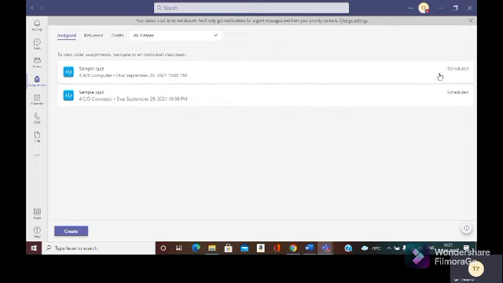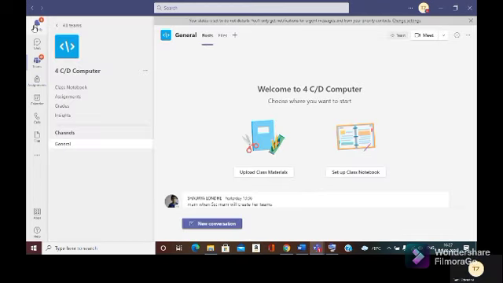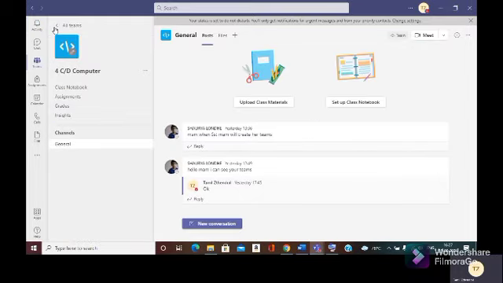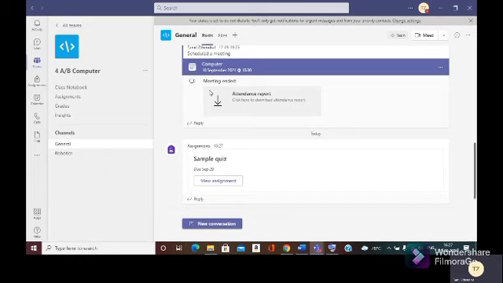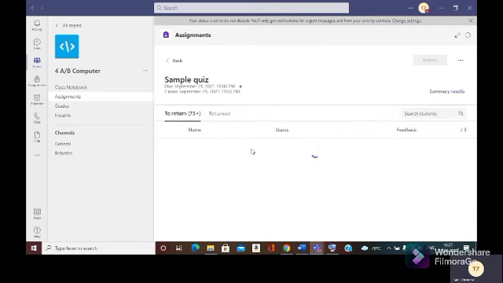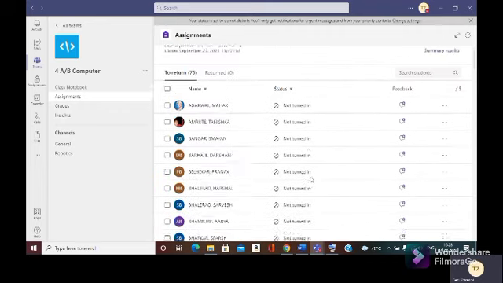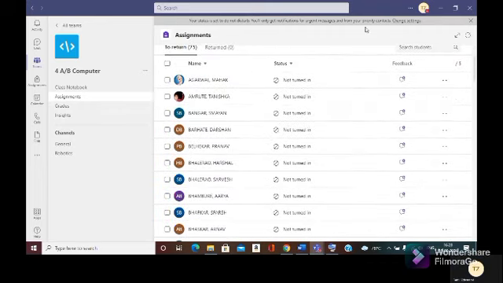Now if you click on this assignment once again, you will be able to edit it. So now you can see the assignments mentioned in 4th A and B computer. It will be visible like this for the student end. If they click on their teams and go to 4th A and B computer, you can see the sample quiz. The students will be able to see the assignment. It is due on September 29. If they click on the assignment, for the student side, it will open the quiz. For us, you can see the student's name and whether they have turned in or not. Okay, and also how many points they have got.